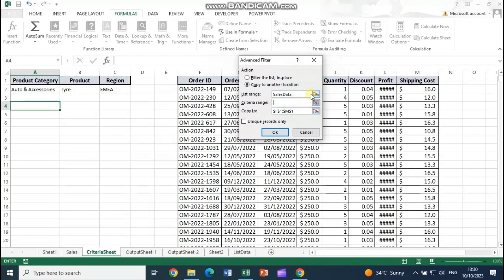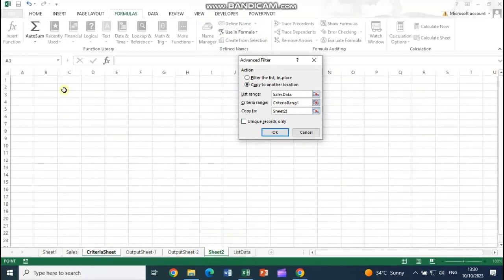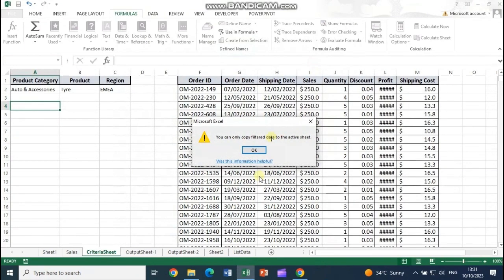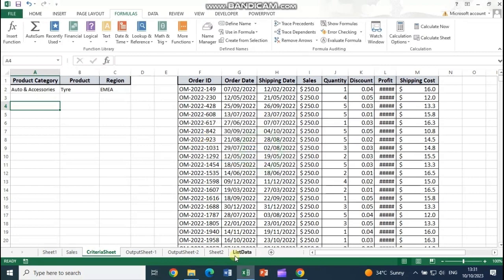Criteria range is my criteria range 1, and copy to, if we give another sheet here, the moment we do this, it says you can only copy filter to the active sheet. So our active sheet was the criteria sheet. So if you want to do it in a new sheet, start the auto filter in a new sheet. That is, use the auto filter feature from the new sheet.